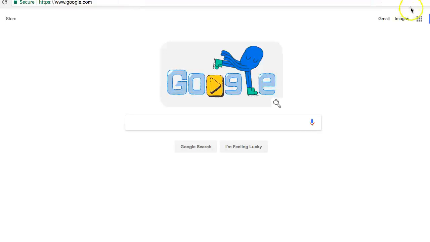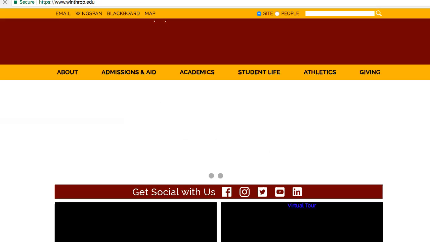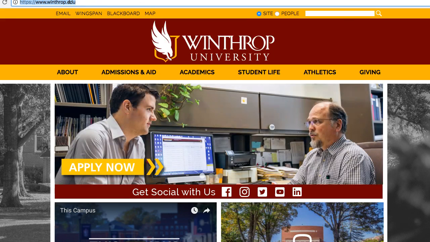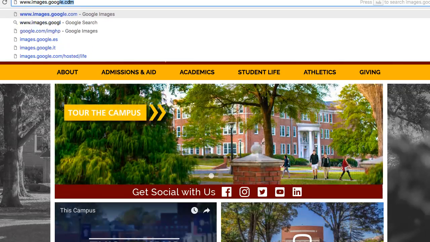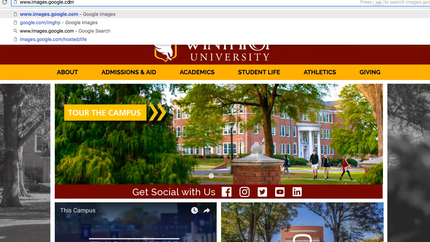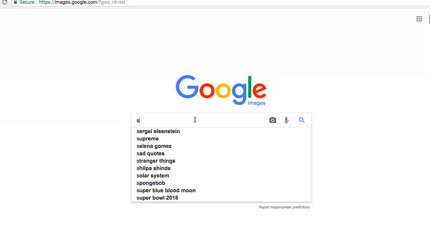And then right here in the top right hand corner, you're going to press Images. And if you don't want to do that, you can also type www.images.google.com and it'll take you straight to Google Images. Then you're going to type in that search engine whatever picture you want. So let's, for instance, do soccer.